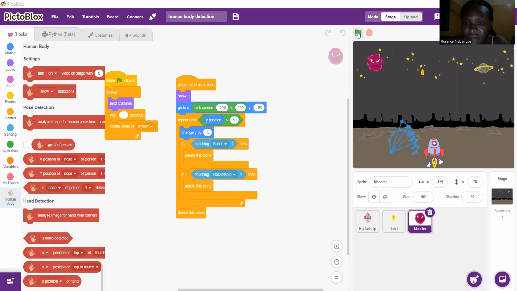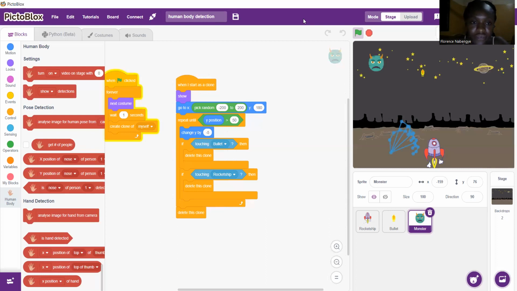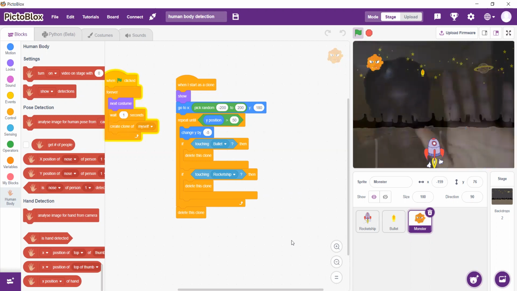So I'll click on the green flag first of all. When I click on the green flag, I can see my monster is changing because I said when the green flag is clicked. Okay, so I can't share these two at the same time, so I have to turn off my camera. Okay, so now let's run it. So when my green flag is clicked, I have started. Now I am required to show my hand. I raise my hand.